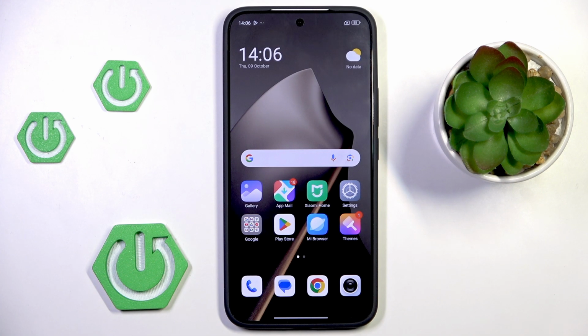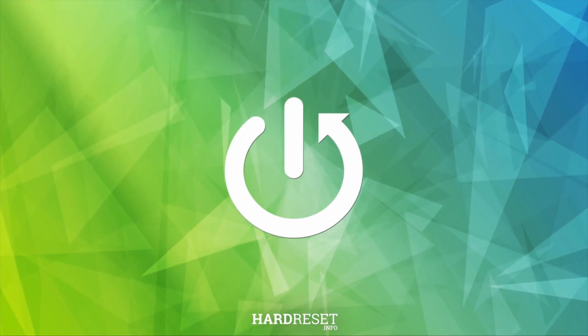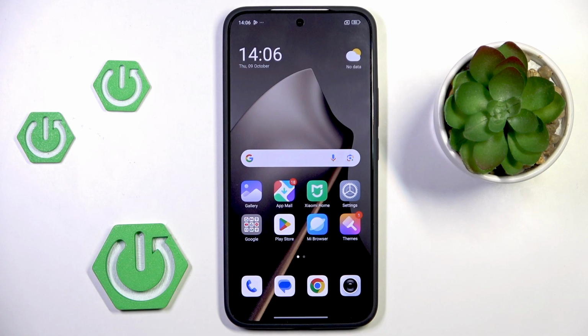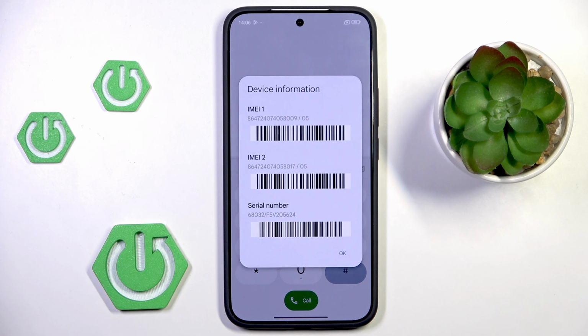Hello everyone, in front of me is Xiaomi 15T Pro, and let me show you how to locate the serial number assigned to this device. So at first, let's open the phone dialer. Now enter code *##06#, and as you can see, at the very bottom you've got your serial number.